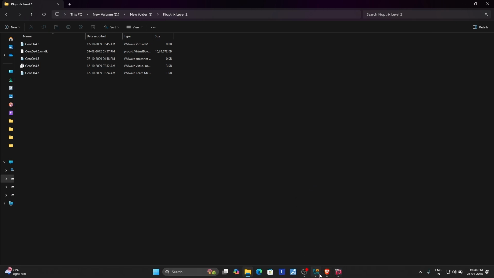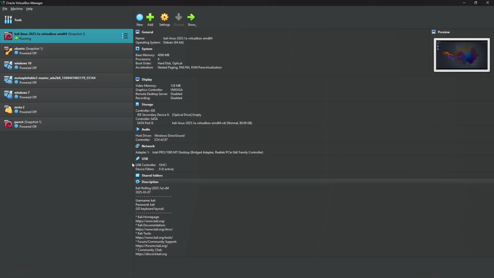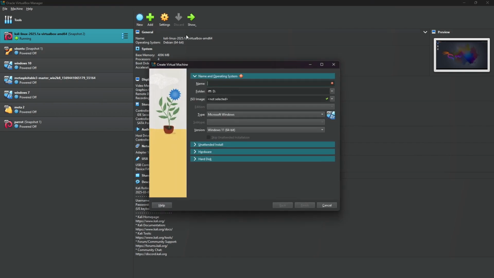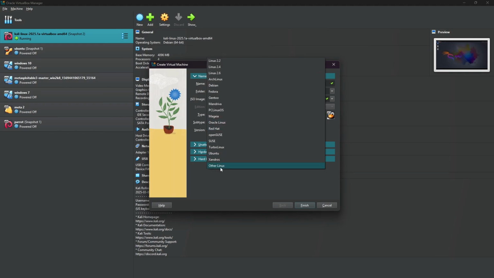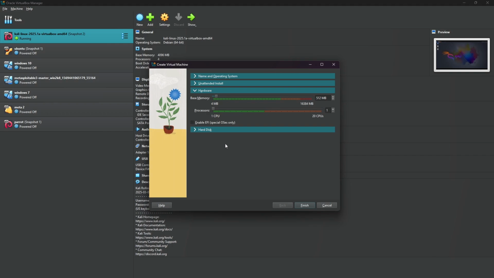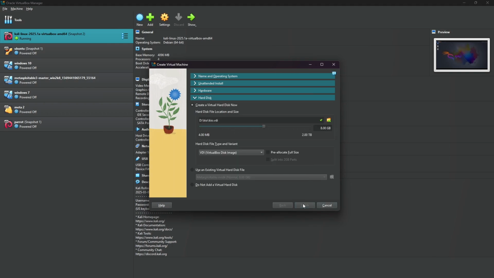Here I'm just opening VirtualBox. In VirtualBox, I'm clicking the New button. In the new dialog, I want to specify a name, so here I'm specifying a name. After specifying the name, you just need to select the type and change the type to Linux, and change the subtype to Other Linux, and that's it. Now you can just click Finish.